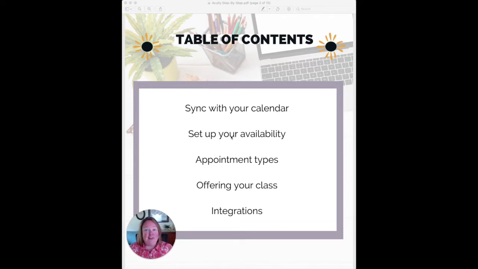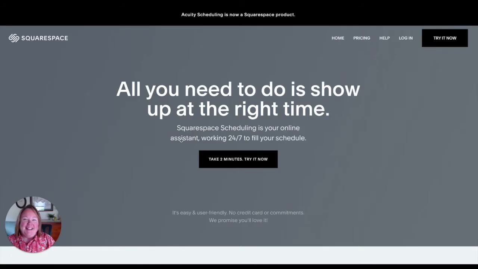This is the foundation for setting up your Acuity scheduling. This can be done with a free account, and that's what we're going to do today. And the foundation for your paid account. Let's go. Welcome to acuityscheduling.com.